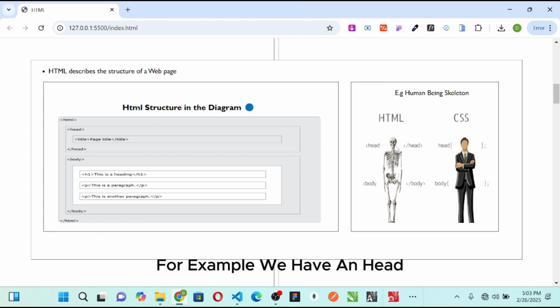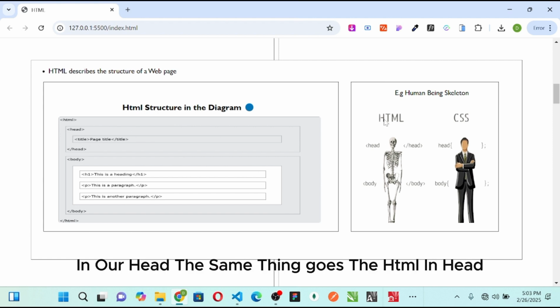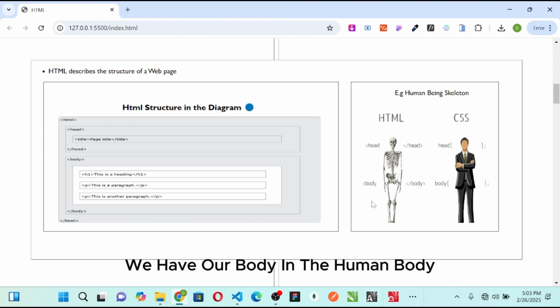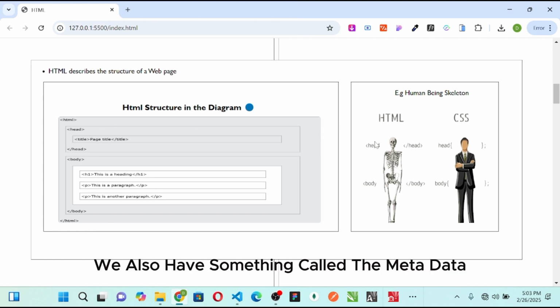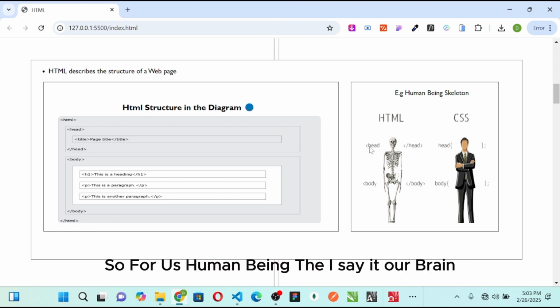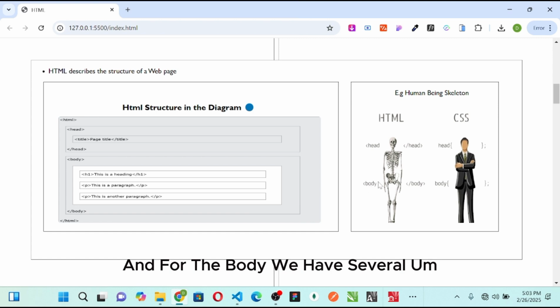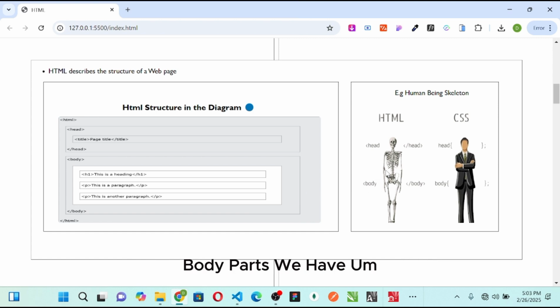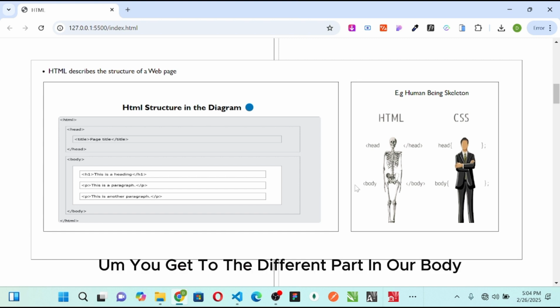For example, we have a head, we have a body, right? The same thing goes for HTML. In the head, we have our head. In the body, we have our body, like in the human body. And in our head, we also have something called the metadata. For us human beings, I'll say it's our brain. And for the body, we have several body parts. We have the chest, we have the skin, we have the arm. You get? So there are different parts in our body.